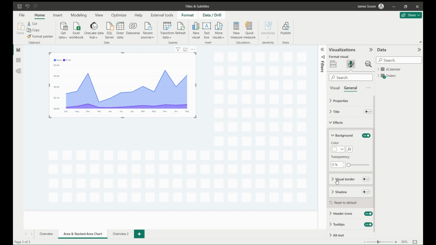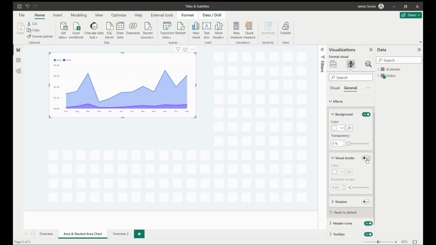We're then going to open the visual border section. We'll toggle that on, and we want our rounded corners to be here on 4 pixels, and leave it on a white color as well. So the rounded corners is just a really simple way to give our containers a softer look, which makes it easier to focus on the content.